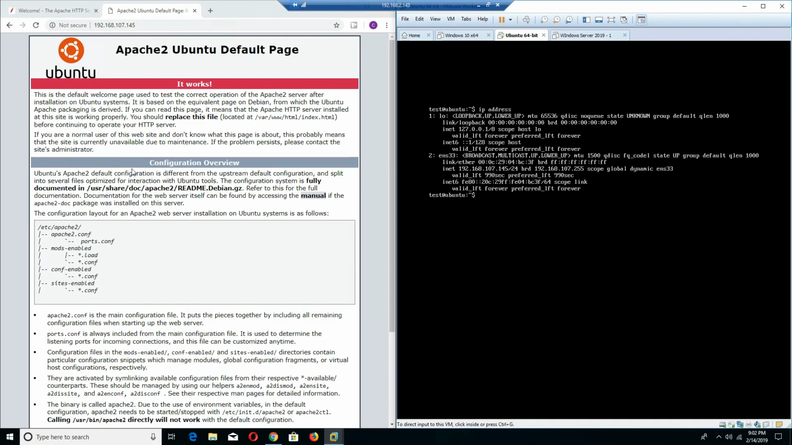It's nice and easy to access and navigate over to this page. If I want to see exactly where this file is located, it says here you should replace this file before continuing to operate the HTTP web server. So yes, if this web server is going to go online and you're going to use it for production services, you definitely want to make sure that you change this file.